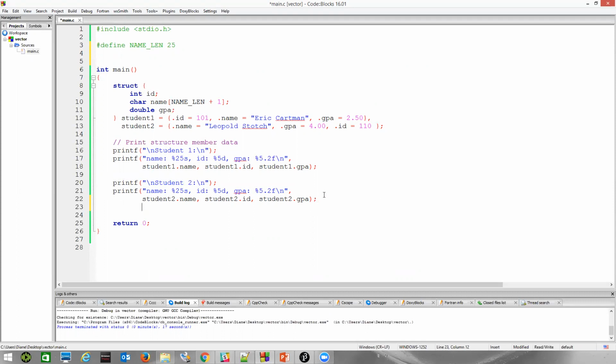Let's just go ahead then. Change Leopold Stotch to Butters. So we say string copy, and he's student 2, student 2.name. And what we want to copy into that is Butters Stotch. And we'll just say printf, updated name.